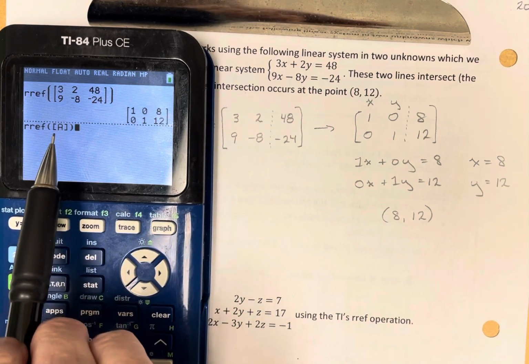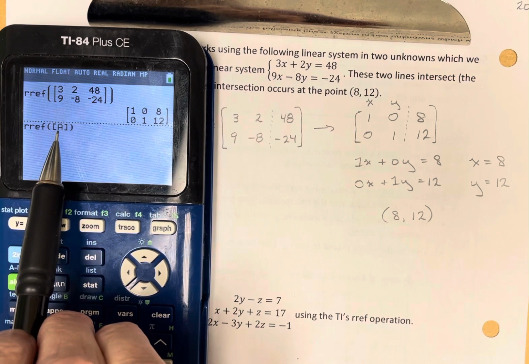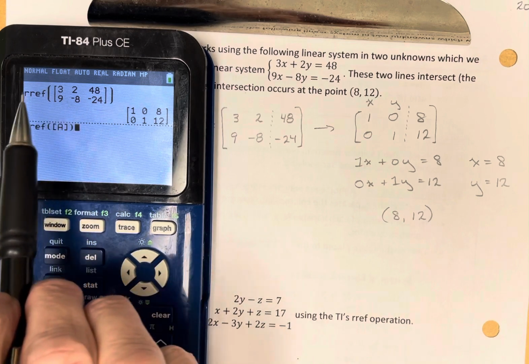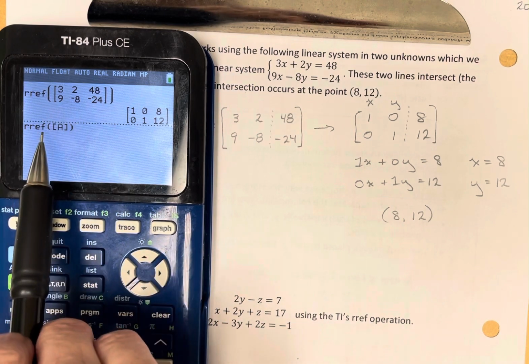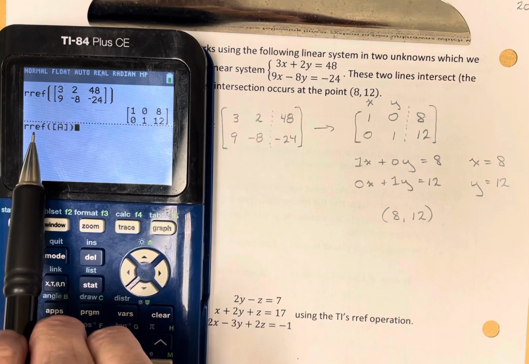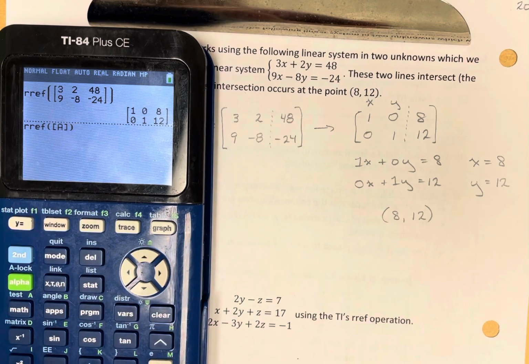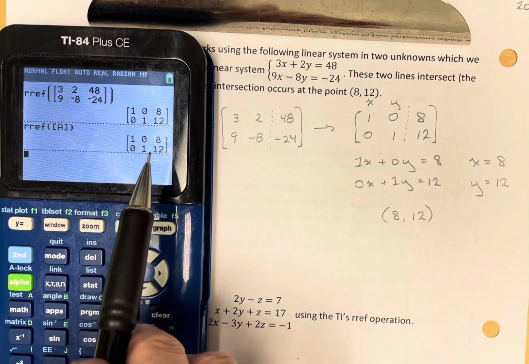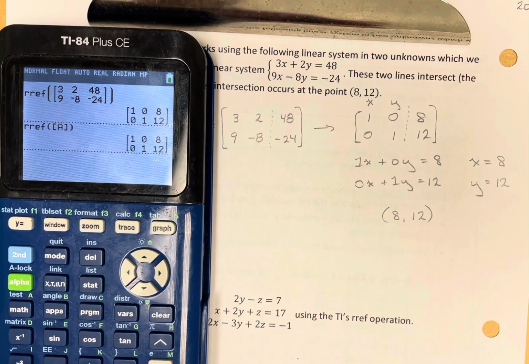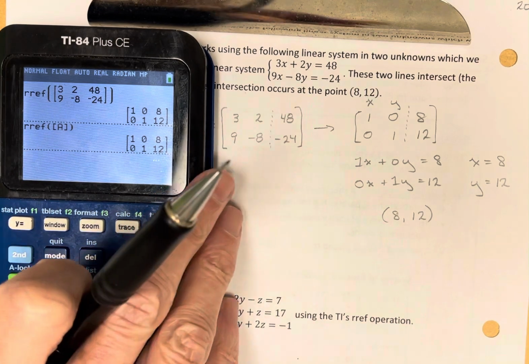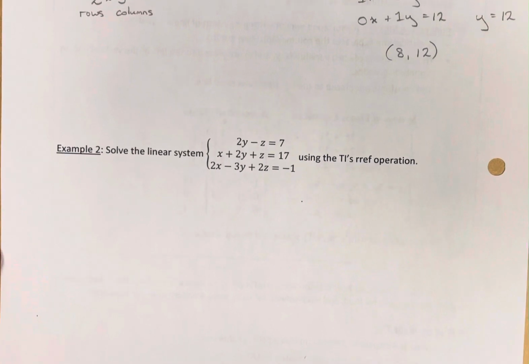So I had to create the matrix, had to edit the matrix, and I edited matrix A. And then I had to go back into matrices and rref, and then select A from the names column, and you'll see I get the exact same answer. A little longer, but certainly easier than using the addition method or the substitution method or the graphing method. This is fairly quick. Okay, let's take a look at a 3 by 3.